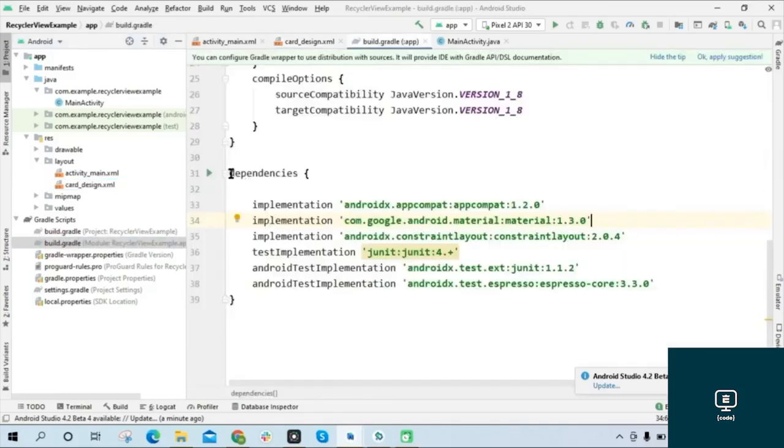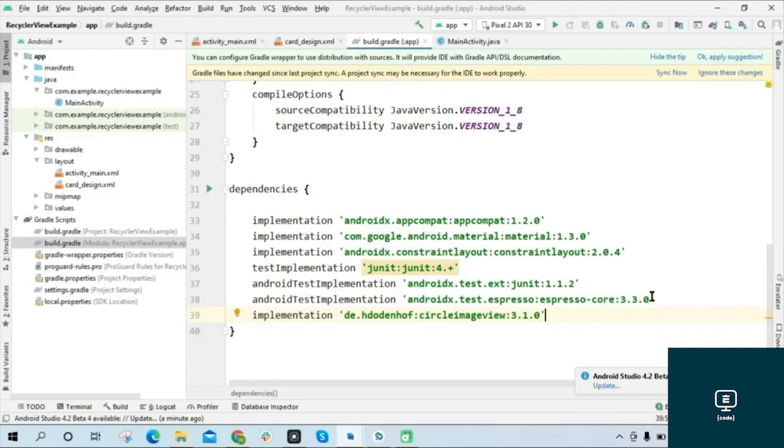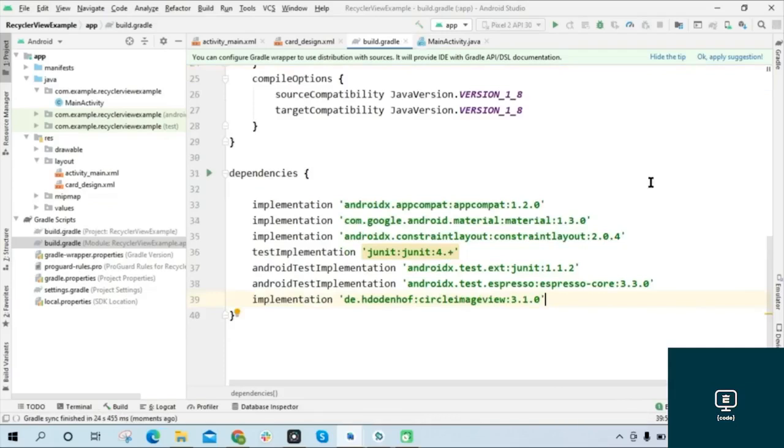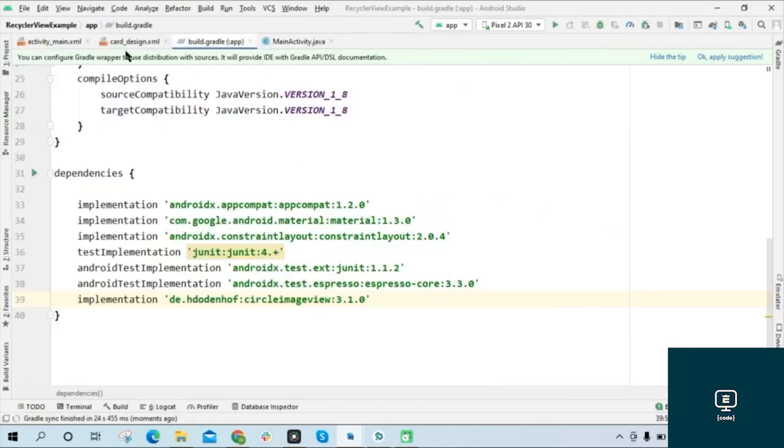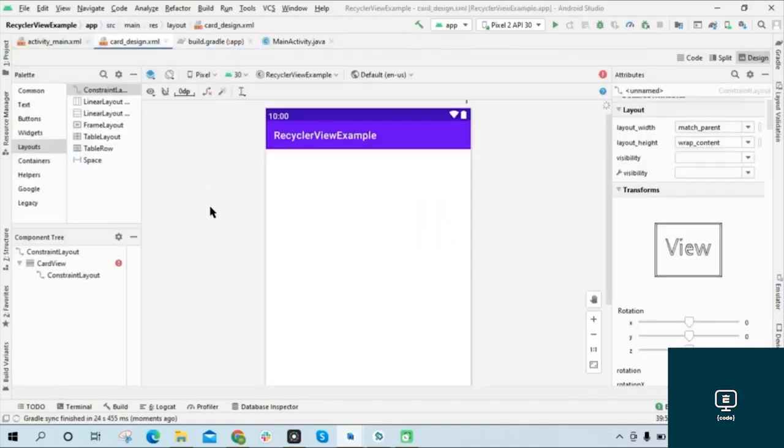Here we'll just paste the library that we copied into the dependencies section. Then after doing this, I can press the Sync Now button in the upper right corner of the interface. That way we'll add the relevant library to our project. Cool. As you can see, sync is now complete, and we can proceed with our design. All right, so first we can add an image view into the constraint layout component.